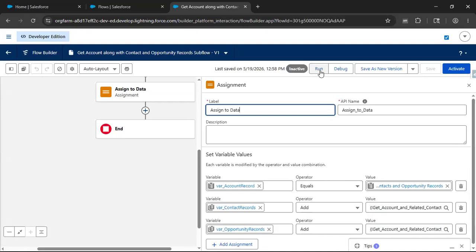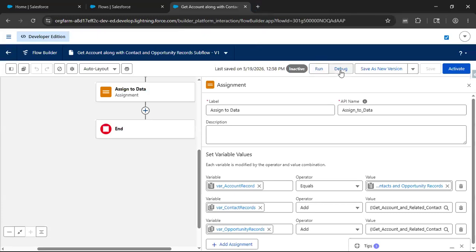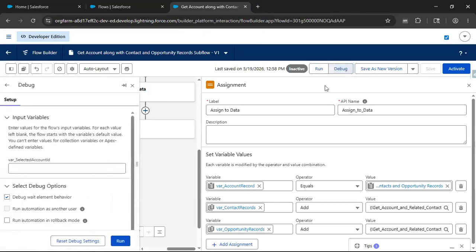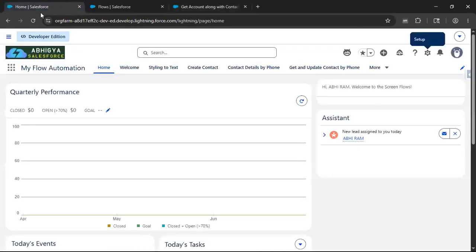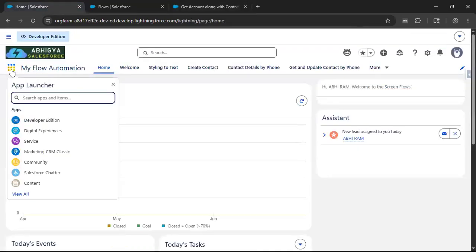Now here we can run and test it also. Okay. Click on run. It will show only finish. Why? Because it is a subflow, right? For debugging, we can add the account ID. Then we can check it. So debug. So here we can pass the selected account record ID. Let's go to any one of the accounts.